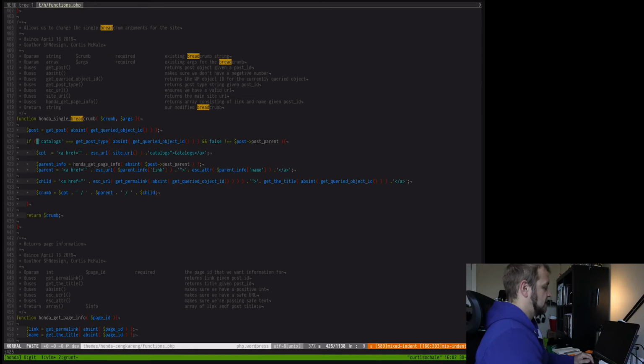So what it says here is that, oh, that's what it is. Anyways, line 425 says, if my catalogs equals, triple equals, post type, and I do abs to make sure I'm not getting a negative integer, and get queried object ID. And I still want to escape that just in case I ever change that later, then it's already secure. So this is the one issue. So I need a slash in catalogs.